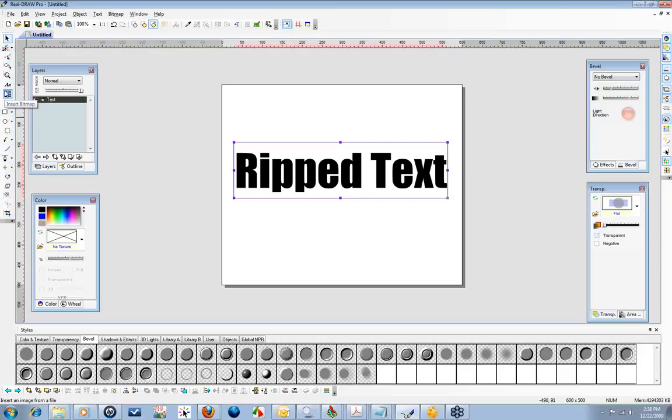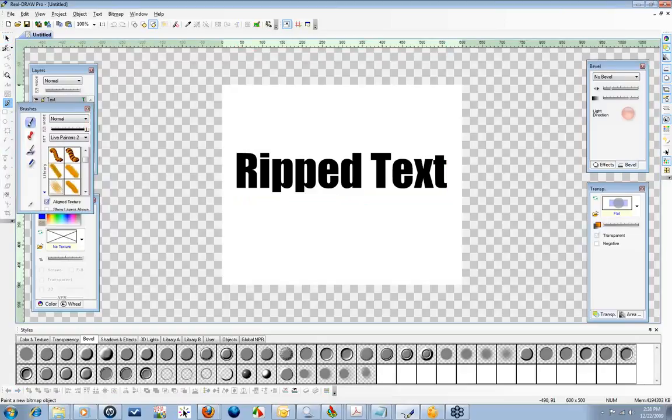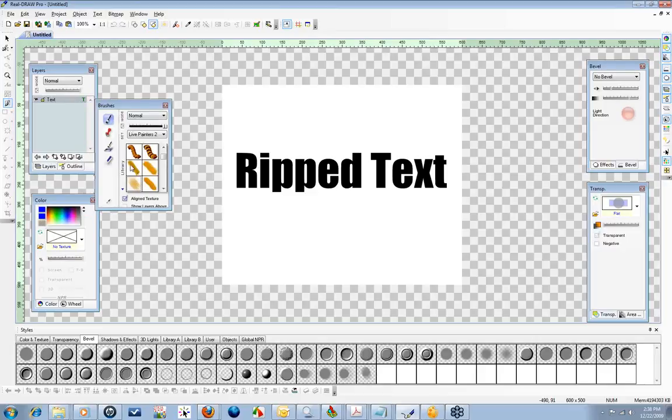See on the left-hand side here, and we're going to grab our paint object. So let's see, it drops out the background and it brings up the brushes palette. We want to make sure that we're in the normal mode, and instead of the default set, you want to come down here to Live Painters 2. Okay, we want to grab this particular stroke right there.